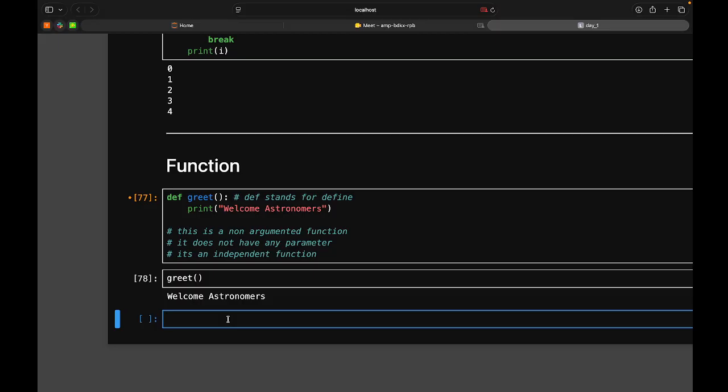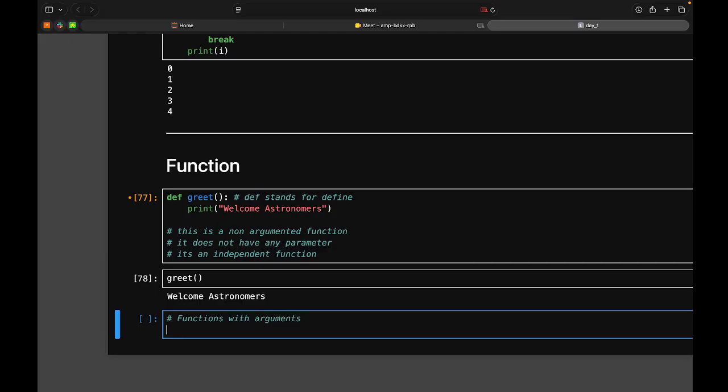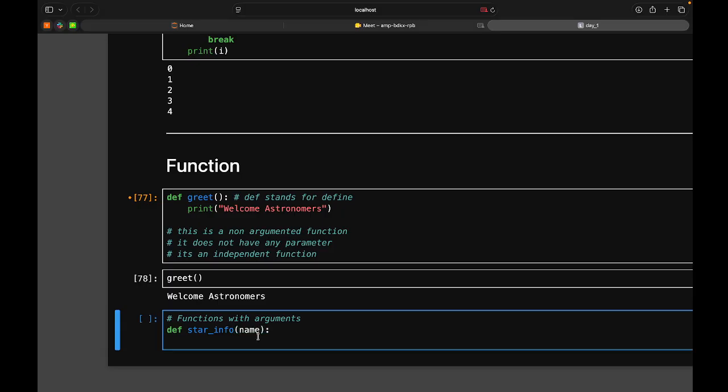Now let's work with a dependent function. That will be an argumented function, that is, functions with arguments. That will be a redshift function. I will not be doing a redshift function directly here. It is a task for you guys. I will do that tomorrow for you. For now, let's create a function called star info, with name here. This is an argument which needs a name.